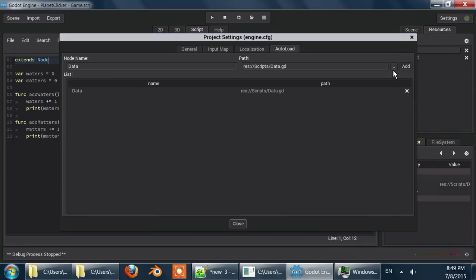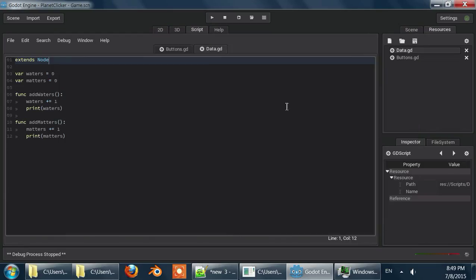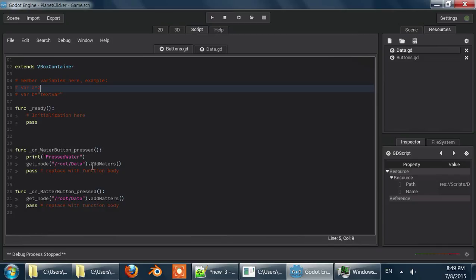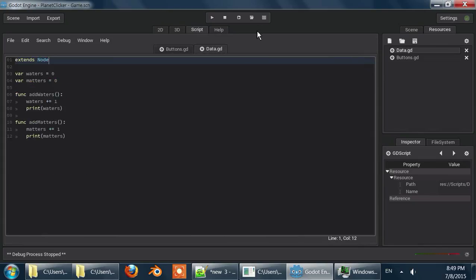You hit this little double dot here and go to your script/data.gd, and you name the node name data with a capital D, and click add. You can click on this X to remove one, but we're just going to close it. And now buttons.gd, then get_node /root/data.add_waters. This now works. When the game starts up, we have waters and matters equaling 0, and we have functions.